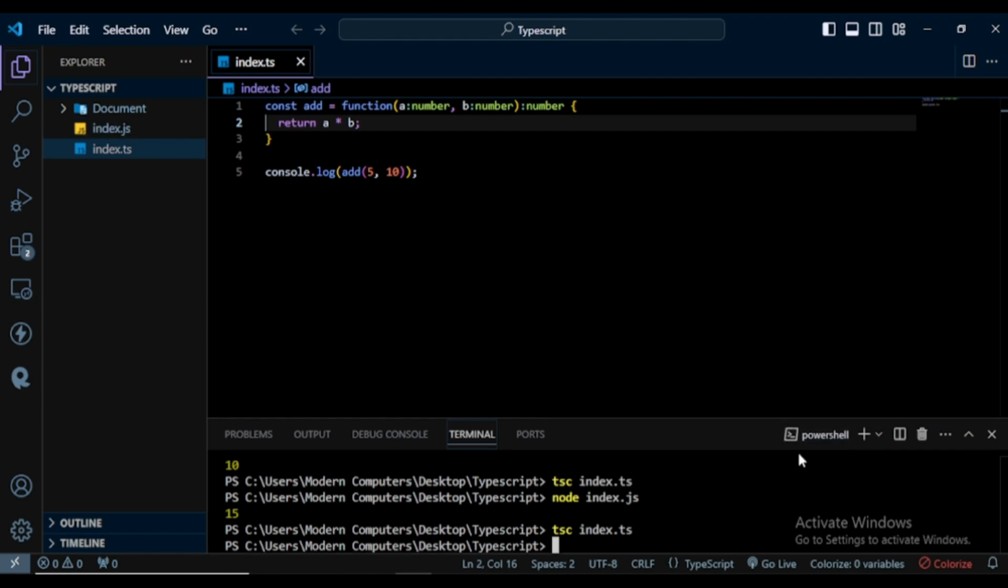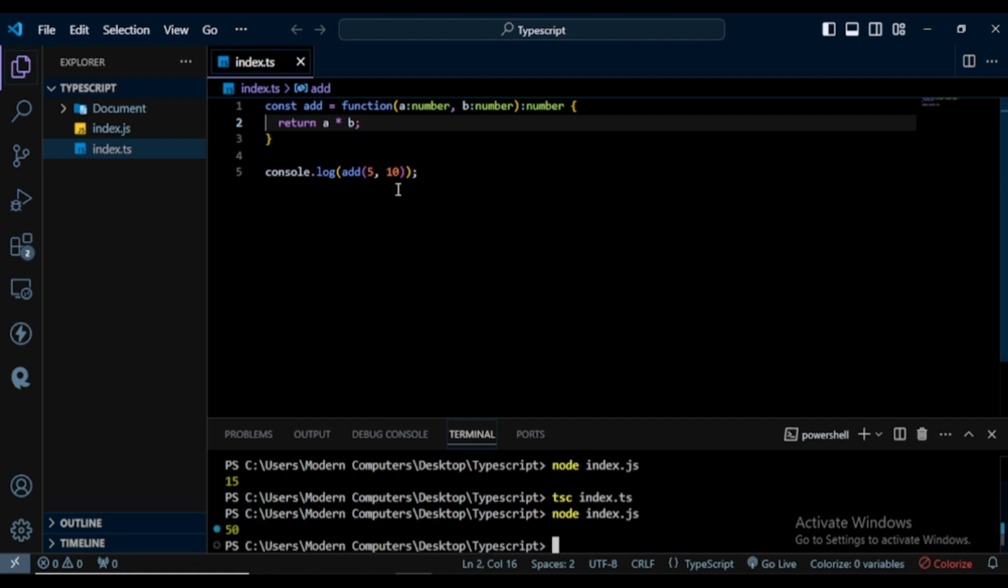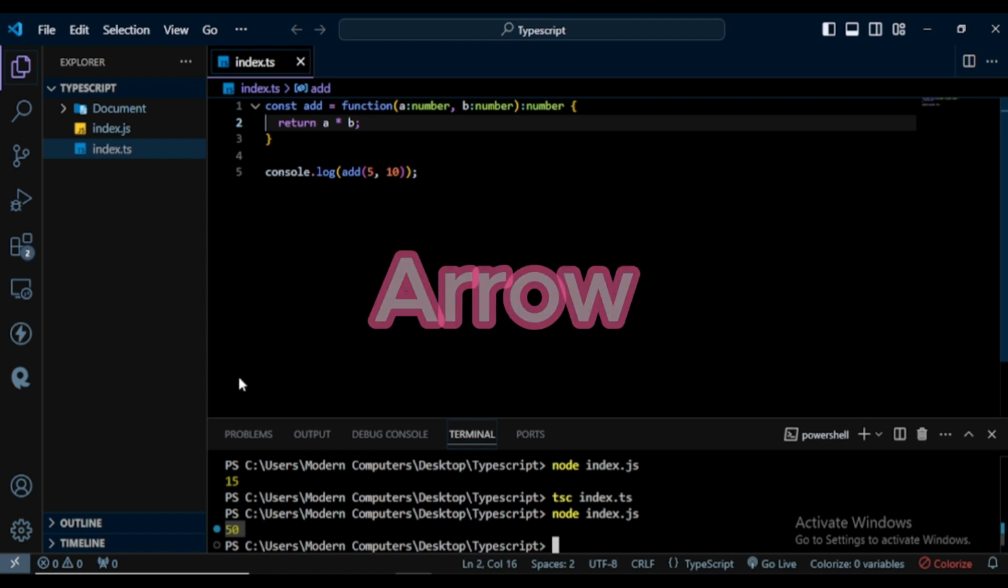It converts the TS file into a JS file, and now I run this file: node index.js, press enter, and here you can see 10 multiplied by 5 is equal to 50. So it gave a perfect answer. Now we see an example of an arrow function.